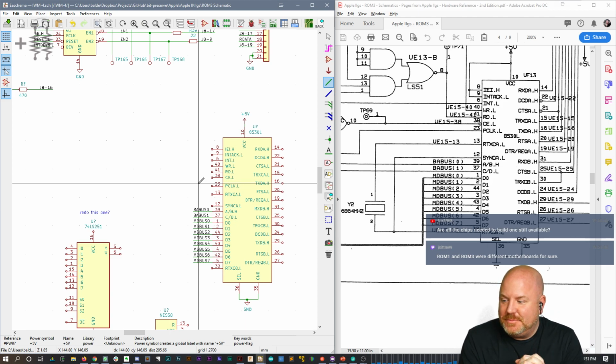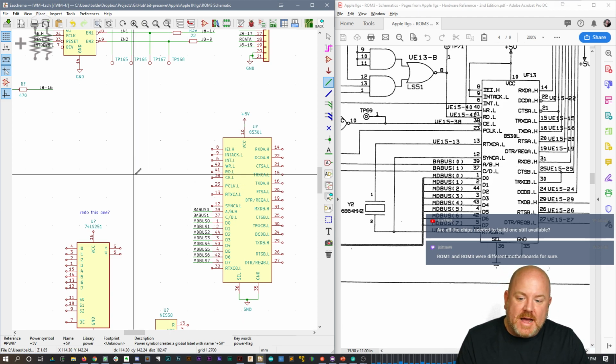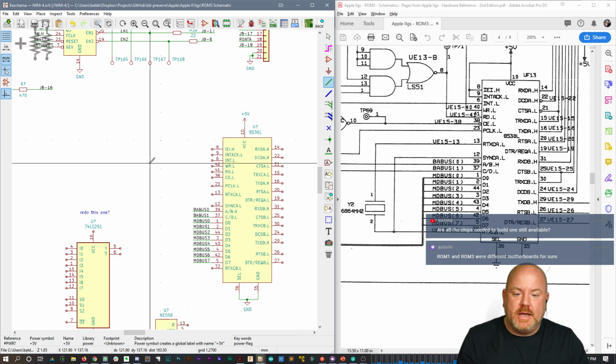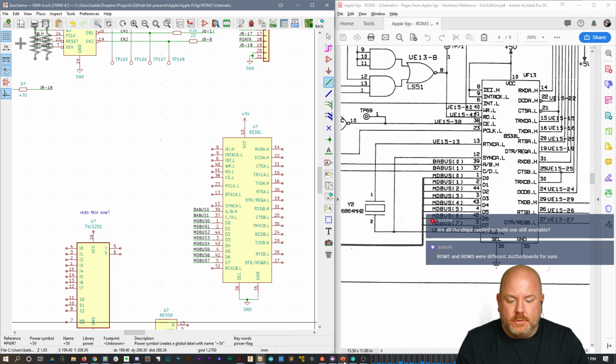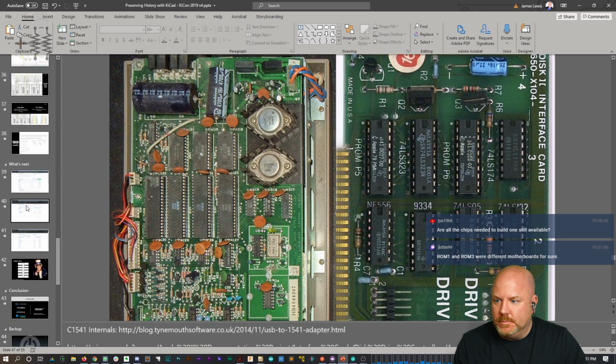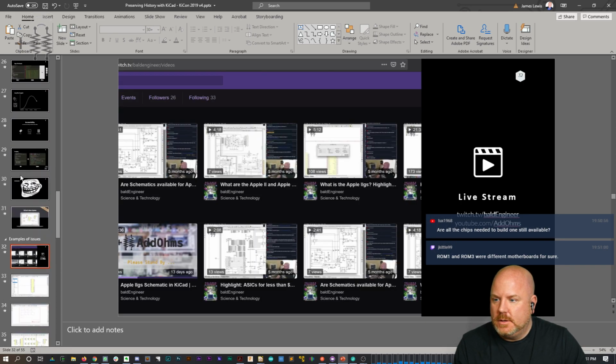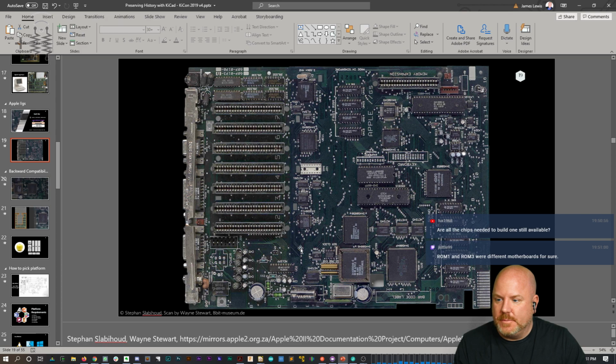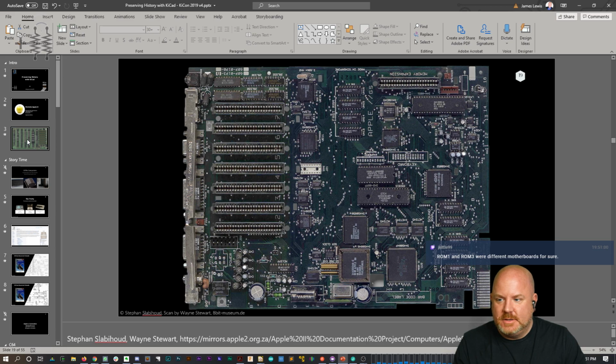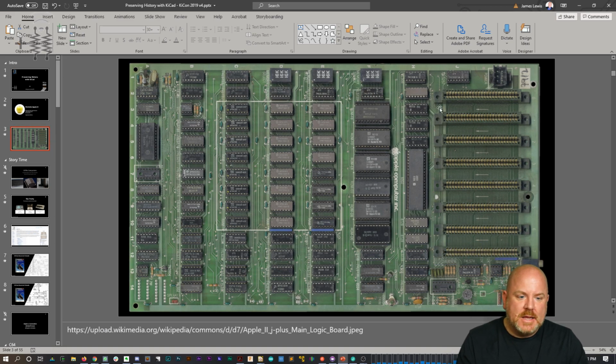Tux asks, are all the chips needed to build one? Nope. In fact, ultimately my plan is to make a portable Apple II, and the trick I'm going to employ is on the Apple II GS motherboard. Let's go back to the motherboard. So this is the motherboard for the Apple II GS, and just for comparison, here was the logic board for the original Apple II. And if you were to actually look through this, with the exception of the keyboard controller and the ROM chips, everything on here is an off-the-shelf chip.